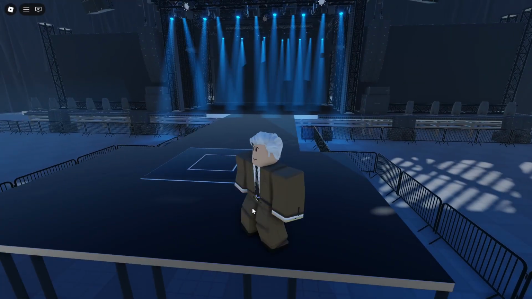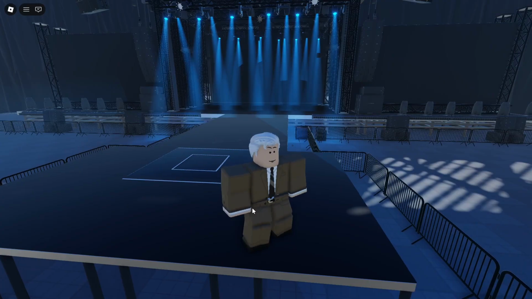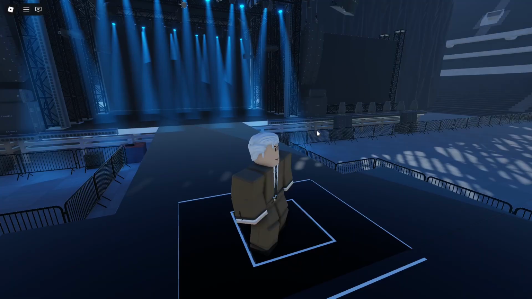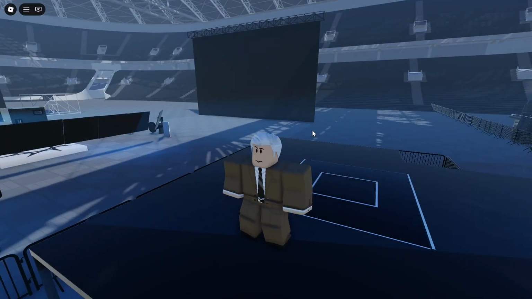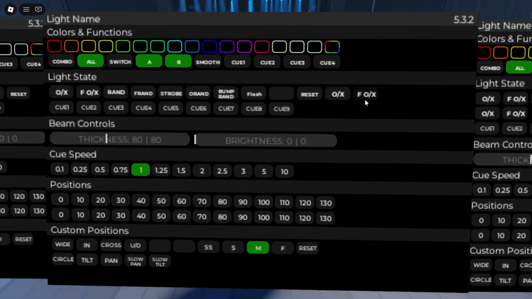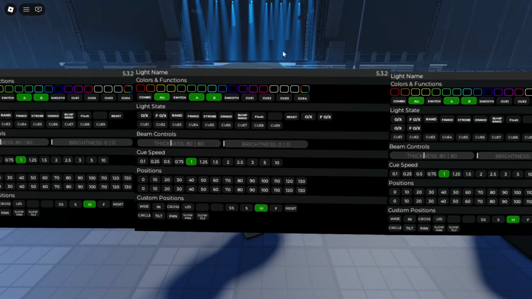Now, this tutorial will work on most stages on Roblox, as in it follows the principles more than certain stages. But don't worry though, it is relatively simple. So, let's get started. What you see here is what we're calling a standard panel for lighting.